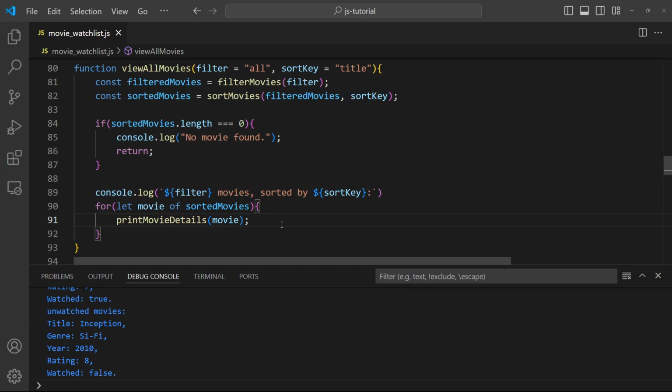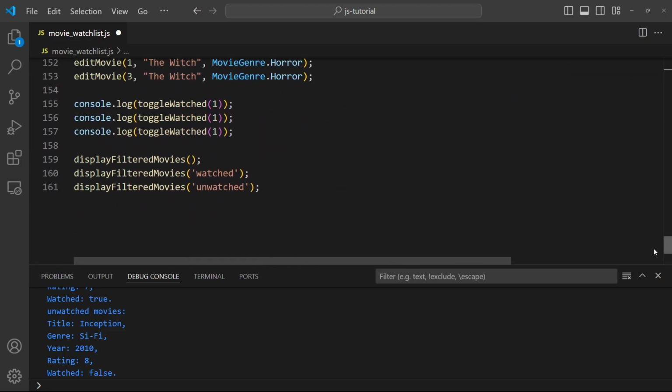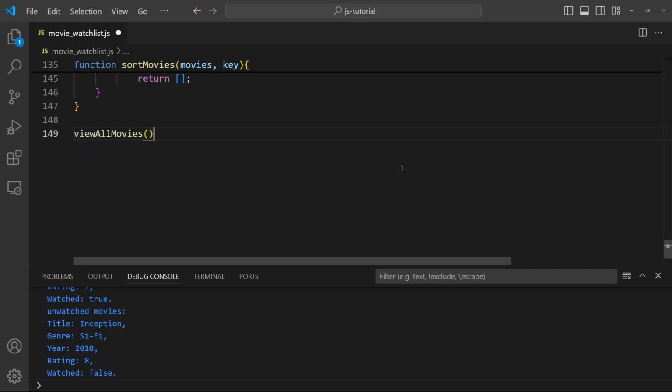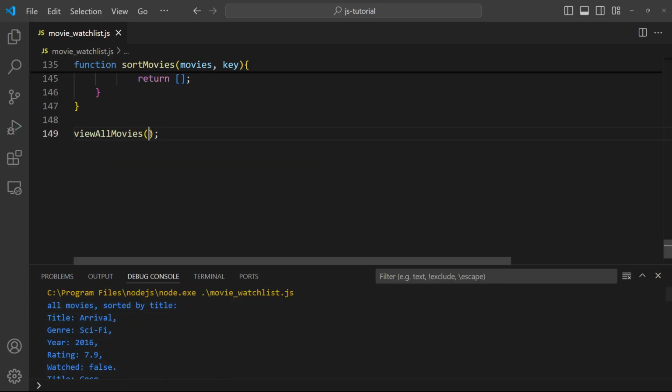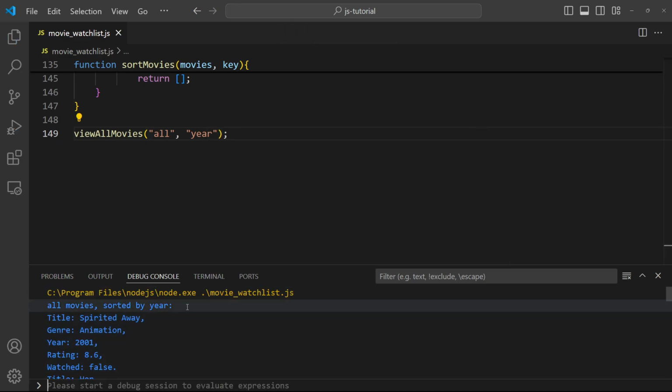Let's test the sorting functionality along with the updated viewMovies function. Here is a movie watchlist with test movies. And now let's view all movies. So by default, all movies are sorted by title. Let's view movies with filter all and sorted by year. And we get all movies sorted by year ascending.